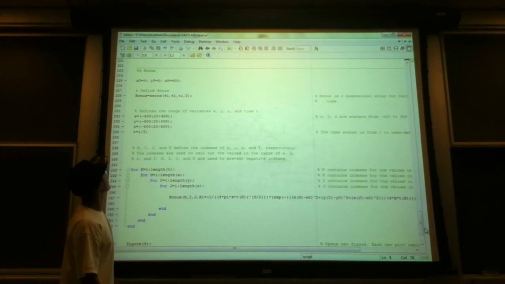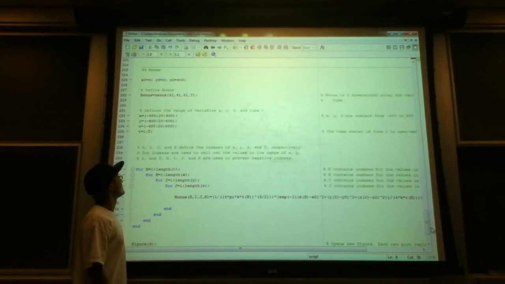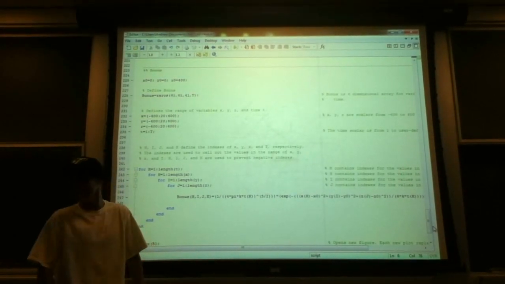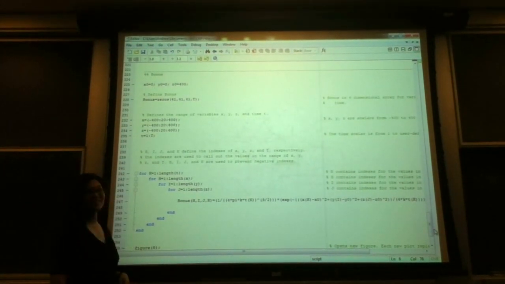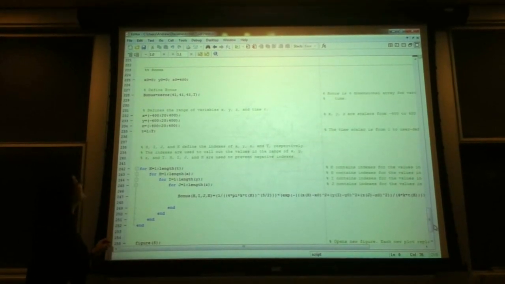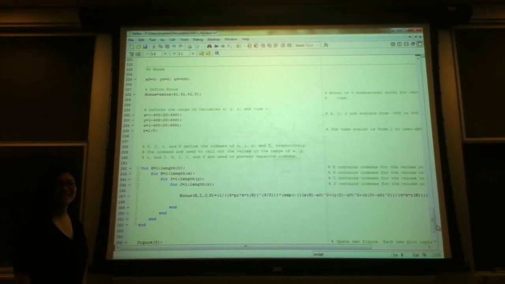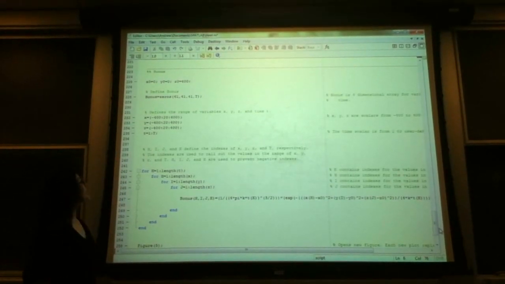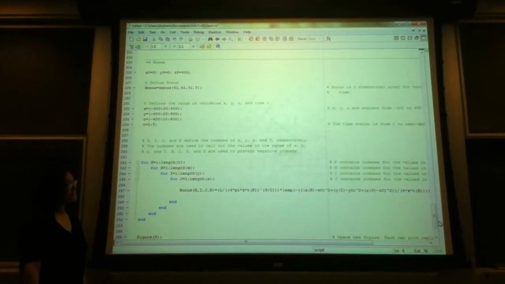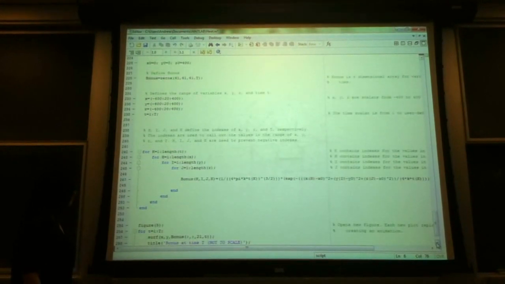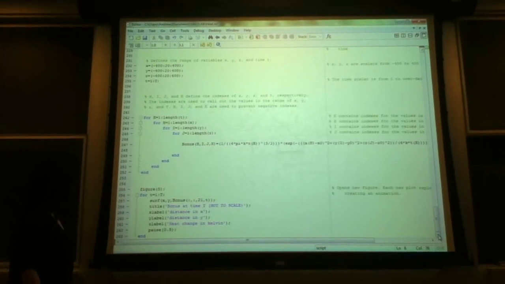Everything's the same for the bonus except for x naught, y naught, and z naught. We just set it to the point where it was asked, which is 0, 0, and 400. The rest is exactly the same as well.